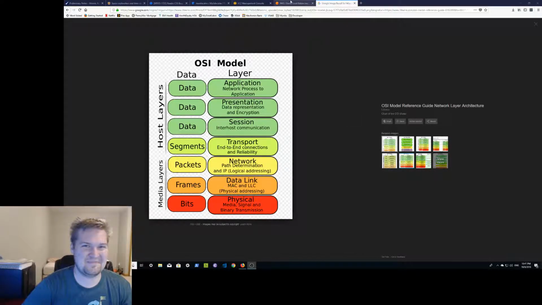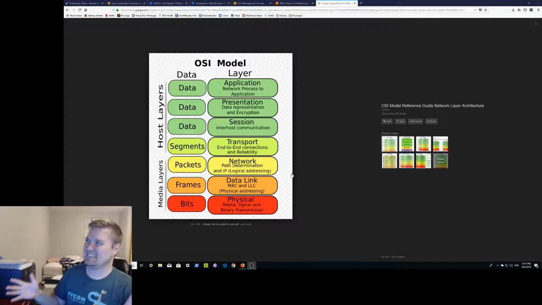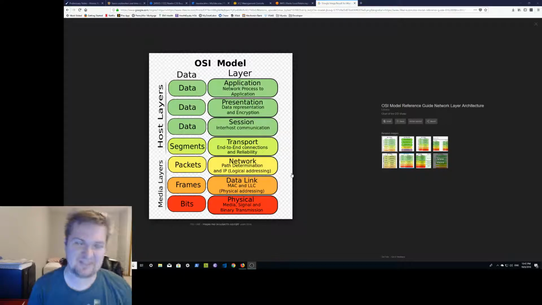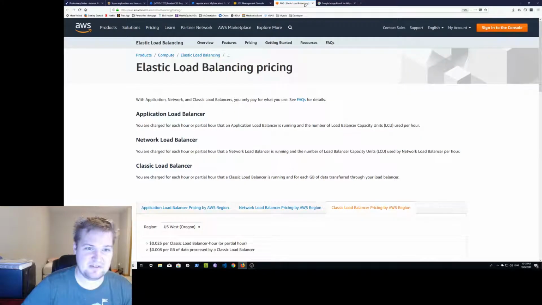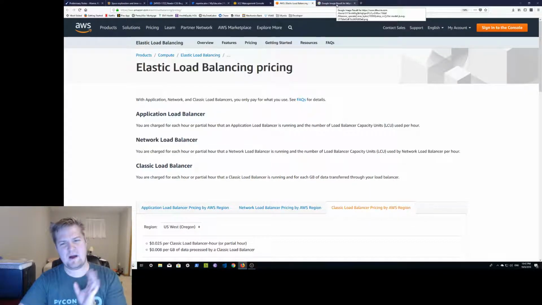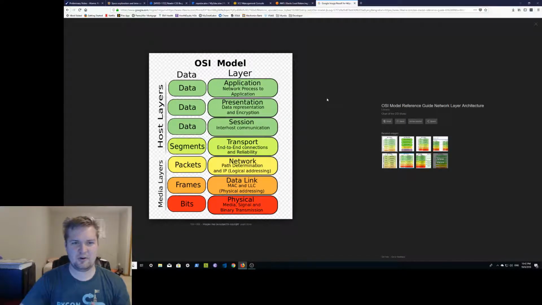So, a very important thing first is to understand the different kinds of load balancers. Amazon actually offers us three different load balancers: the classic load balancer, the application load balancer, and the network load balancer, which we can see right here. Elastic load balancing: application, network, classic. Let's talk about why each of these are different, okay?